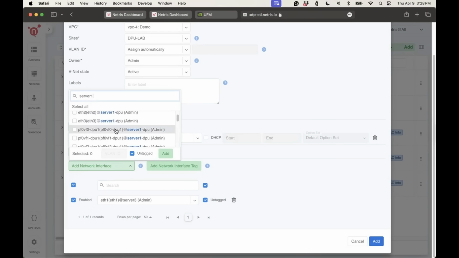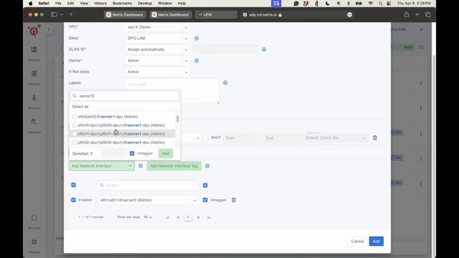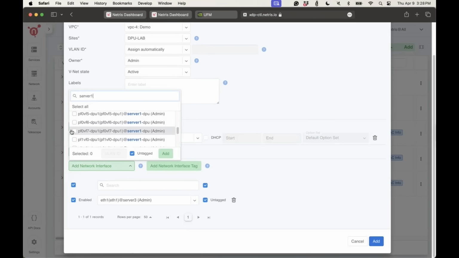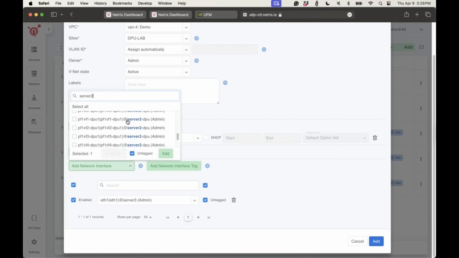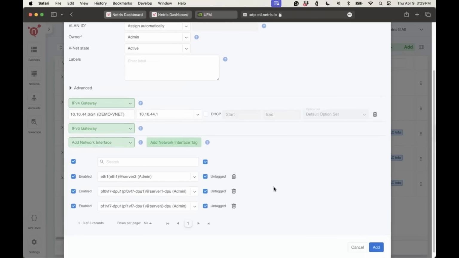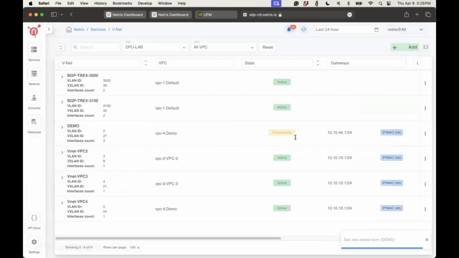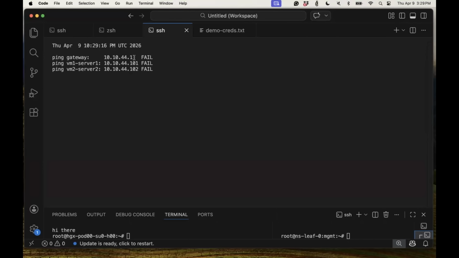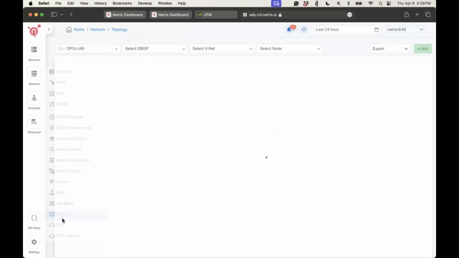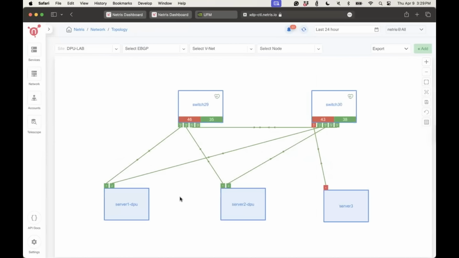Then I want to add server 1. And for server 1, because it's DPU enabled, I'm seeing these PF0, VF interfaces. So I believe I need to include PF0, VF7 for server 1. And for server 2, I believe I need to include PF1, VF7. Hopefully this is right. Yes. Click add, and it's provisioning. It will take some time, and it's still failing because it's provisioning. It takes like 1 minute. While we're waiting, let me show a couple things.